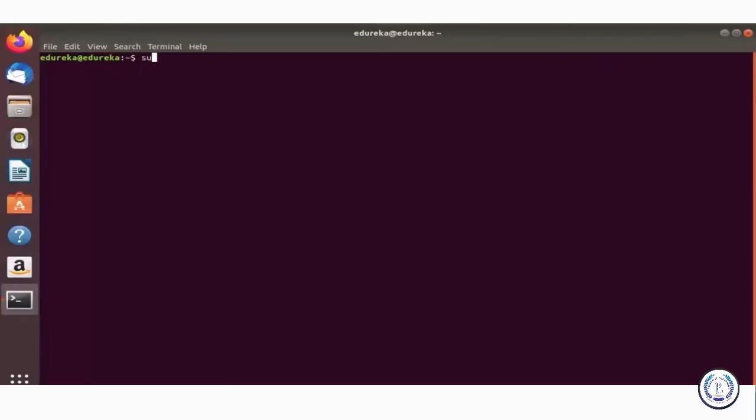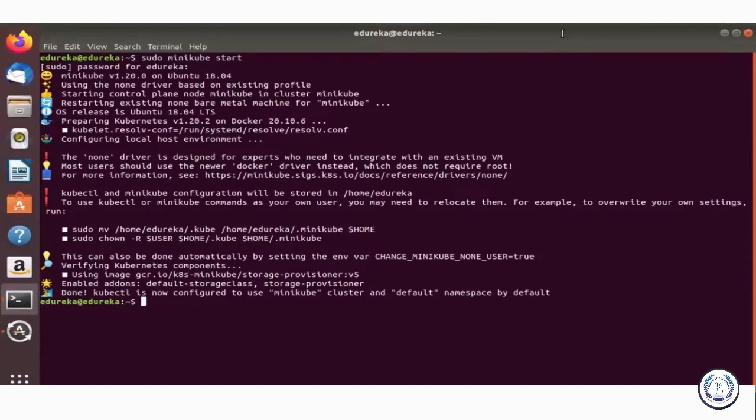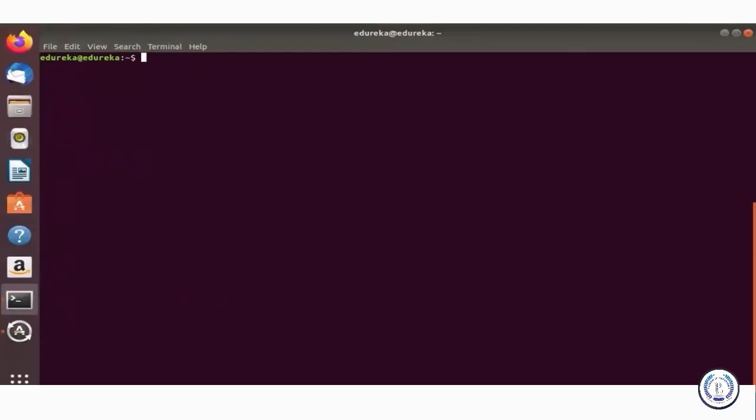The first thing that we're going to do is start my Minikube using the command sudo minikube start. Okay, once that is done, you can see that kubectl is now configured to use the Minikube cluster and default namespace by default. I'm going to clear the screen. Sometimes running Minikube with the default resource configuration results in insufficient resource errors. To avoid those errors, you can also start Minikube with start --memory 2048 --cpus=2. Or you could just use the Minikube start command.